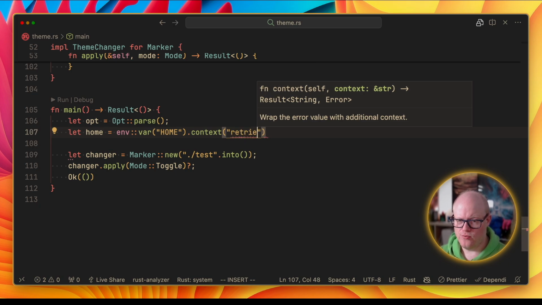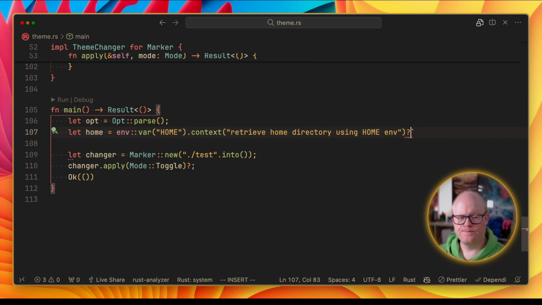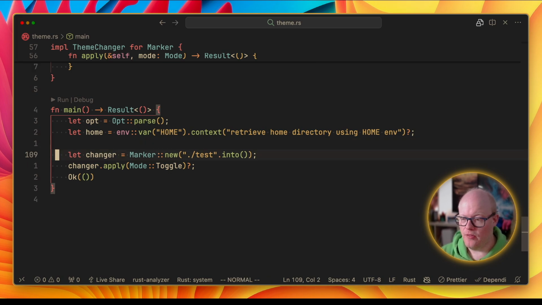So retrieve home directory using the HOME env variable. There are other ways to actually retrieve a home directory if the HOME variable isn't set. However, in all of my setups where I will use that script, the HOME environment variable will be set. So no, I don't really care about that.